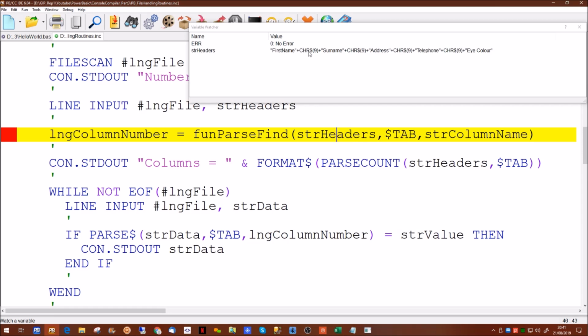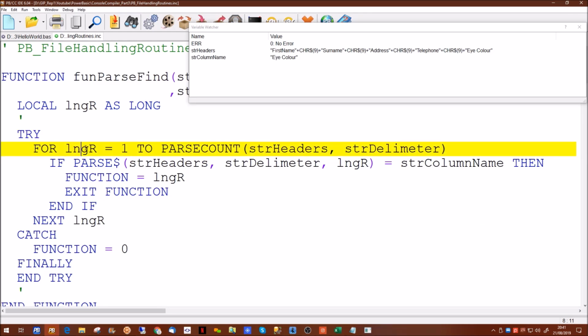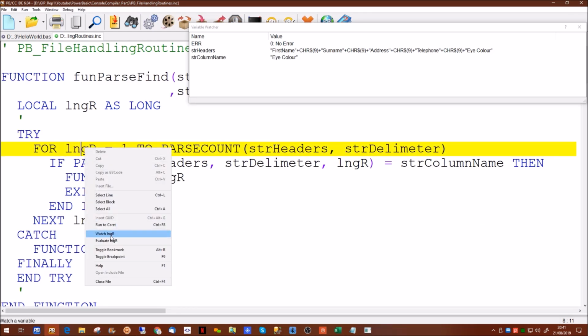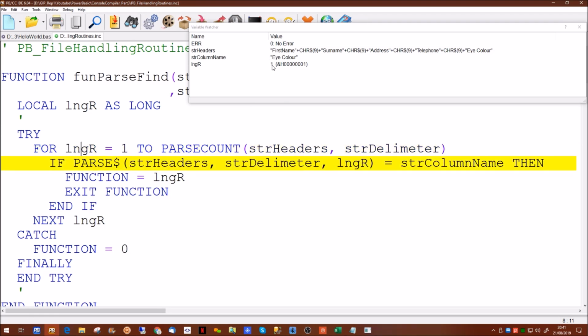First name, tab character, surname, tab character, address, and so on, all the way down to the end. And the column name we're actually after is eye color, which is great. So if you F8 into that, it will step into the function. If we bring long R up, we watch that one, it will tell us it's 0 at the moment. If we F8 that, it's now 1.